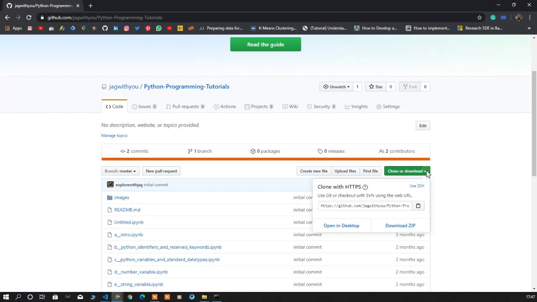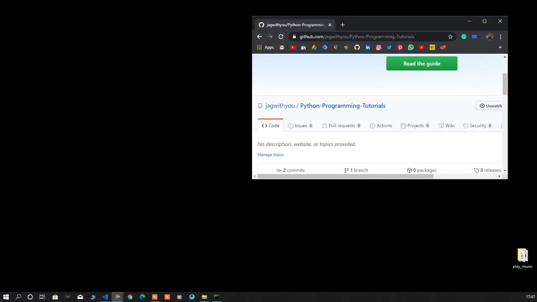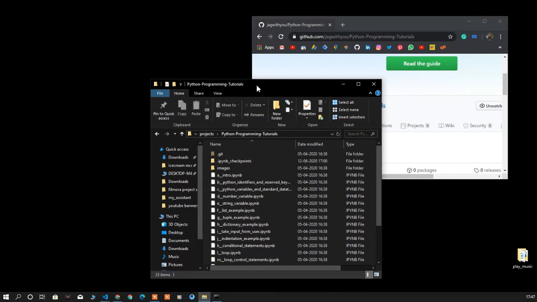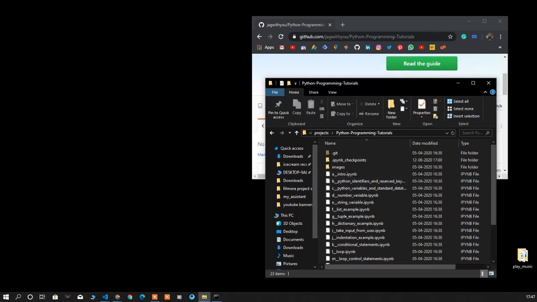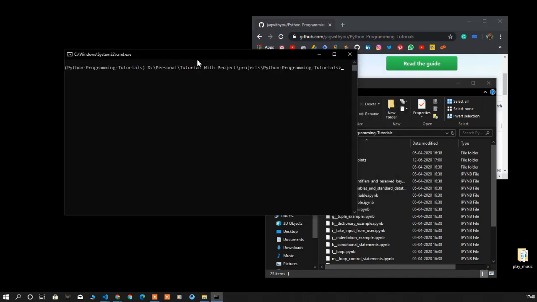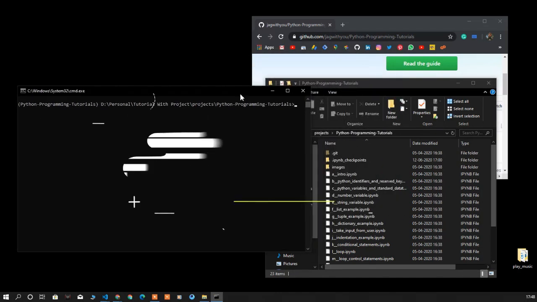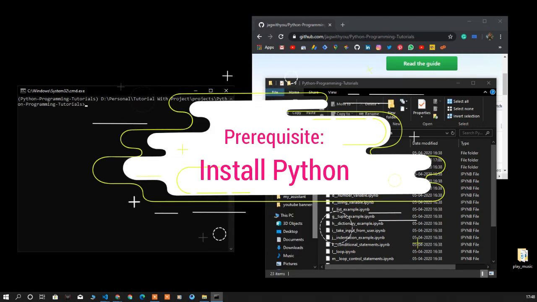So first go to clone or download as a zip, and extract the zip. After extracting the zip, this will be your folder. Open the folder, and inside it you will get all your files. From this folder open a command prompt. I have opened the command prompt from here. This is my command prompt.